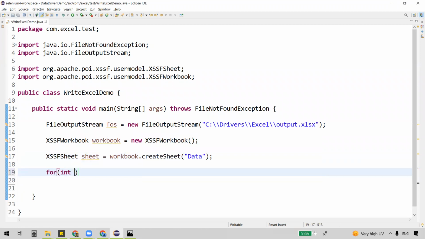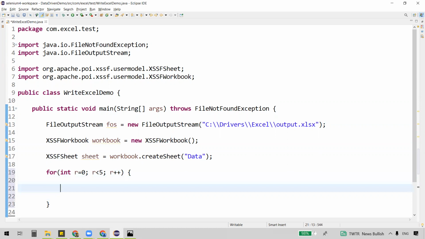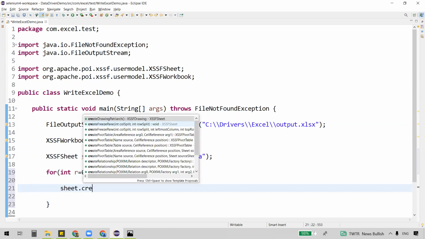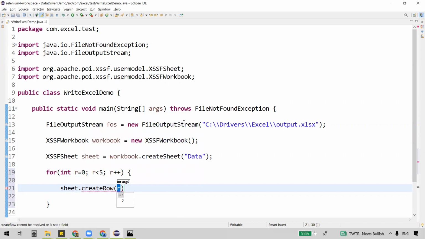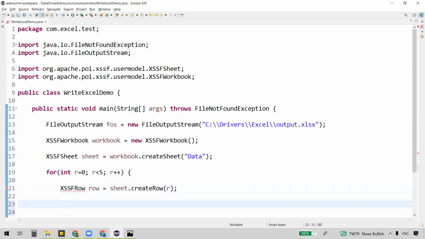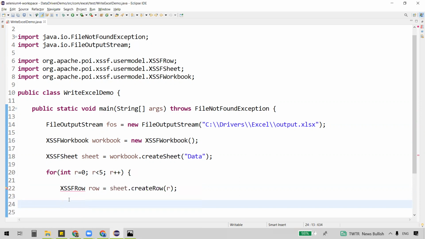Now we wanted to write some data into the sheet. So how are we going to do that? We need to know how many rows we wanted to generate and how many columns we wanted to generate. Let's say, for example, I wanted to write 5 rows. So sheet dot createRow. I wanted to create a row here. So 5 rows. Create row, and then I'll provide the row index. CreateRow actually returns me the XSSFRow object. Now one row has been created in the sheet.